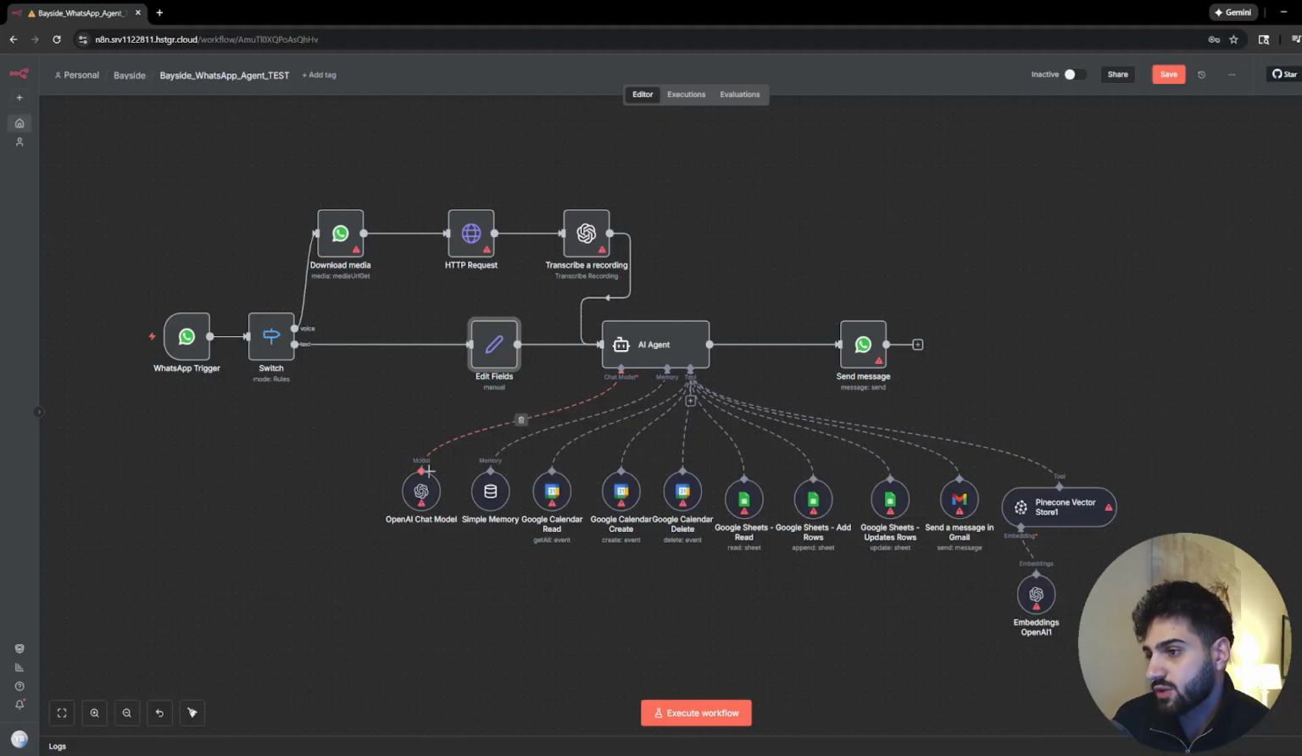So starting from the left here, we have the OpenAI chat model, which is the language model that understands and generates responses. We have our simple memory, which allows the AI to remember the conversation context so that it does not repeat itself. The next three nodes are our Google Calendar nodes, where we can read, create, and delete, where we can check availability, book appointments, and cancel if needed. Same for our Google Sheets, where we have read, add rows, and update rows for checking the service availability and pricing, logging customer inquiries, and modifying booking information if needed.